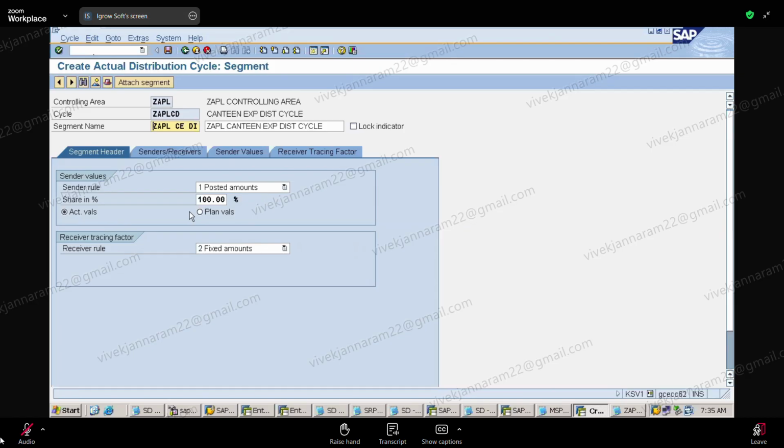Now do you want to divide 100% or only 50%? Suppose I give 50 here, then what will happen? What will it divide, guys? 50,000, only 50,000 will be divided. The balance 50 will remain with F1. Got it? Okay, so I will give 100%.